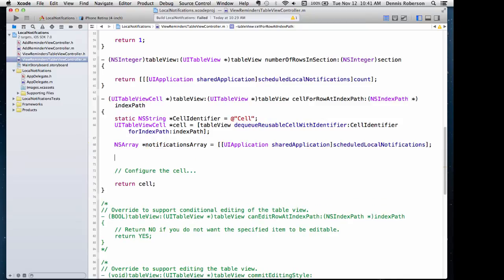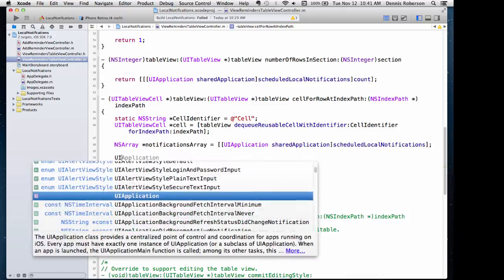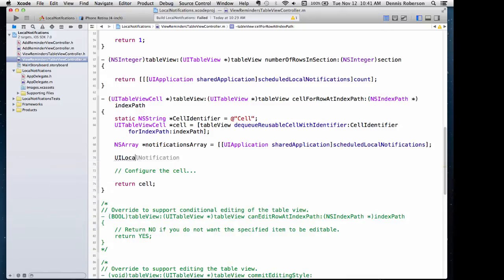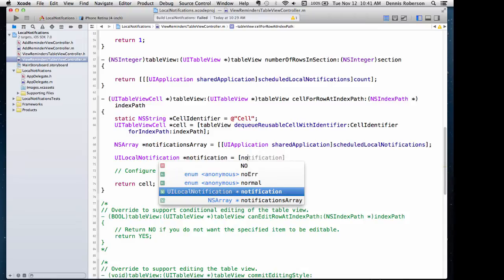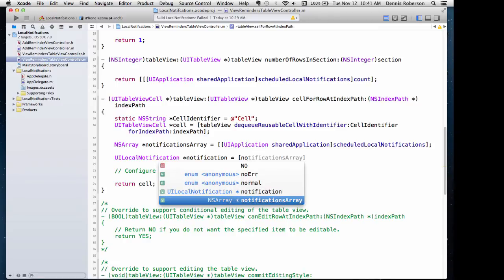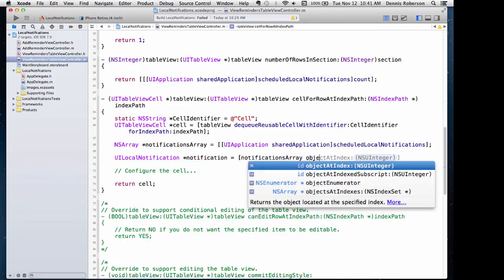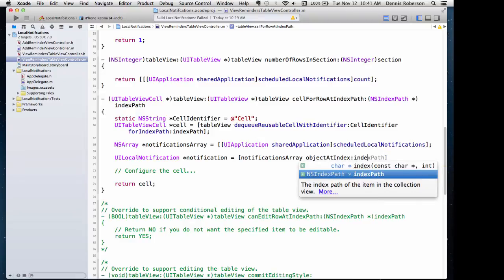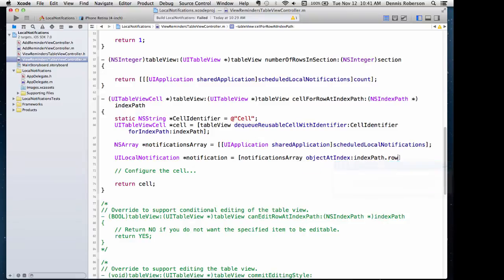Okay, now we need to create what's called a UI local notification, and we need to do this for each object in each row of our array. So we'll use a UI local notification, and we're just going to call this notification, and we need a bracket, and we do a notification array. And as I indicated, this will be an object at index path dot row.